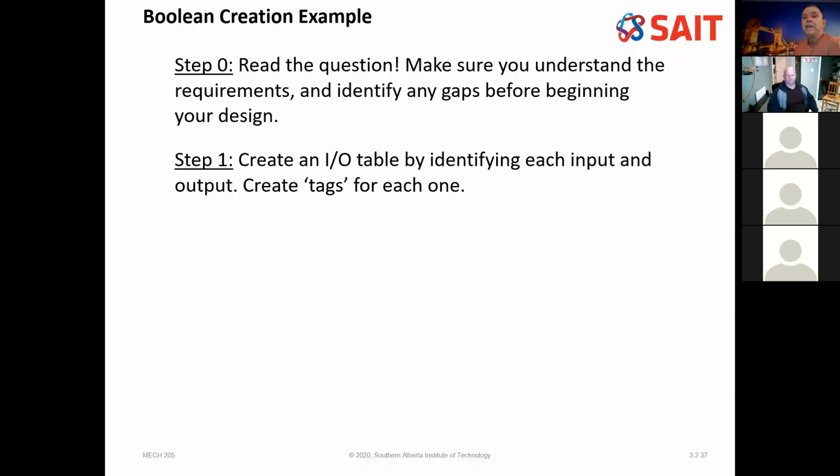And then the electrical system takes the brakes off. All right, so we did that. So step 0 of this thing is to, am I sharing my screen? No. Step 0 of every design process is to read the question, make sure you understand the requirements, ask if you don't understand something, work it out, right? And identify any gaps in understanding.